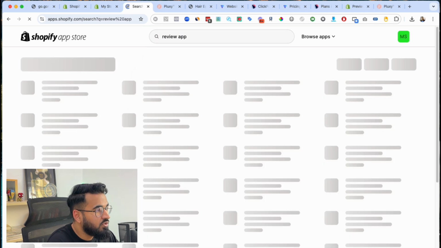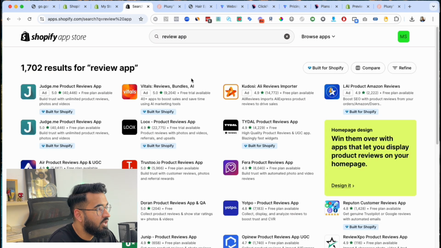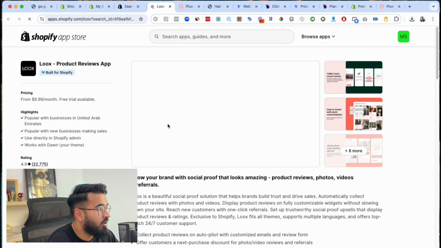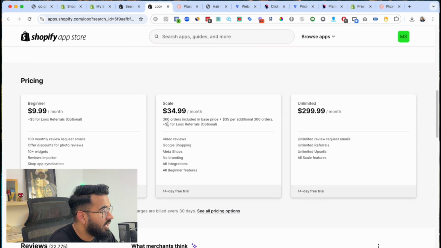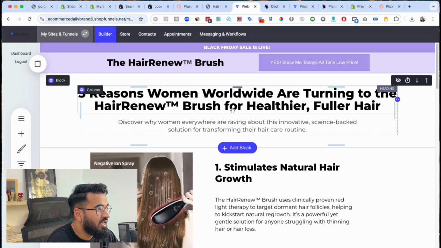And now you'll see the cost of Shopify start going up and up. Loox is a very popular review app that will import. It starts at $9.99 and then goes up to $34.99. At $9.99, you only get 100 monthly review requests, so you're probably going to need more. You're probably looking at $34.99. So now our base price has already gone up.